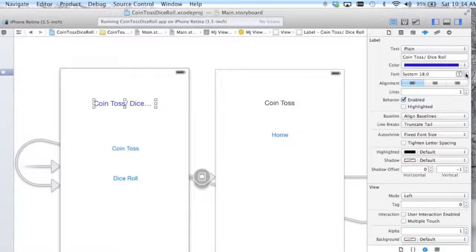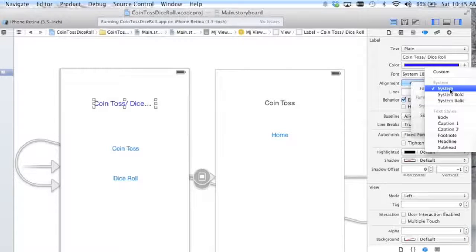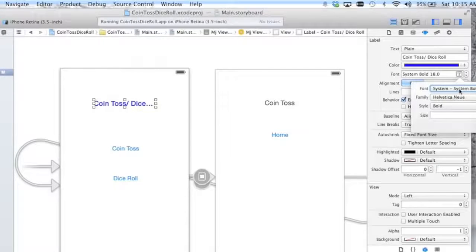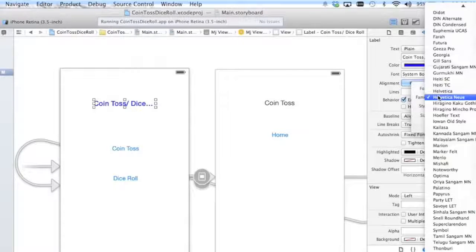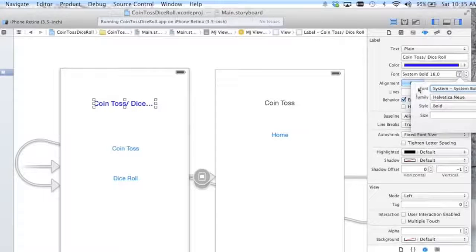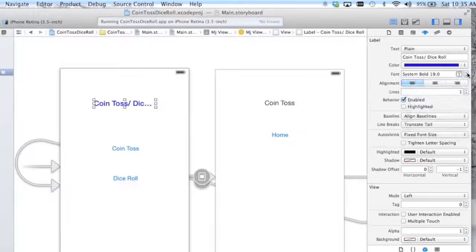You could change the font here, the font size, and if we click on here, we can make it bold. We can change the actual font type. There's many options to choose from. I'm going to leave that as is for right now. And as I said, you can change the size here, make it a little thicker. You can make it centered within this box. And I'm going to show you, you can make it multi-line. We don't need that for right now.